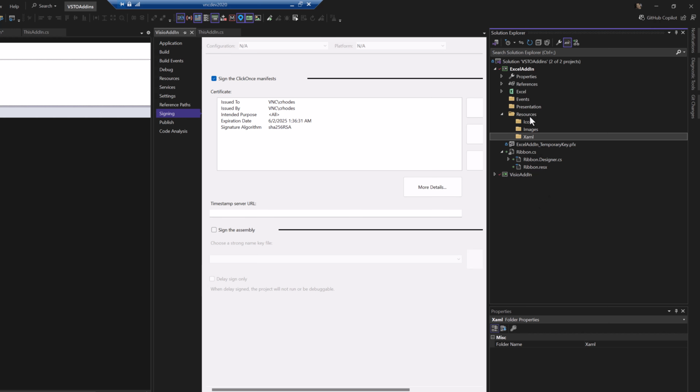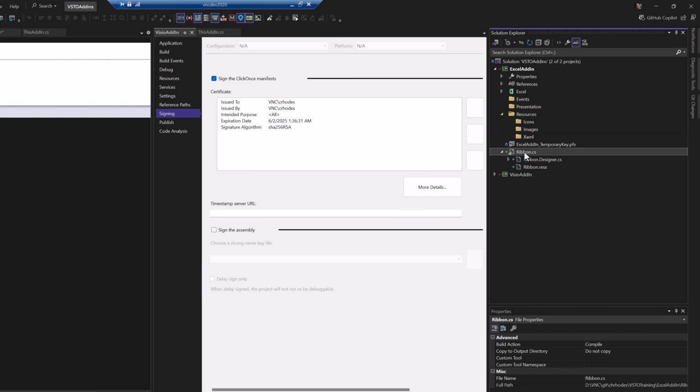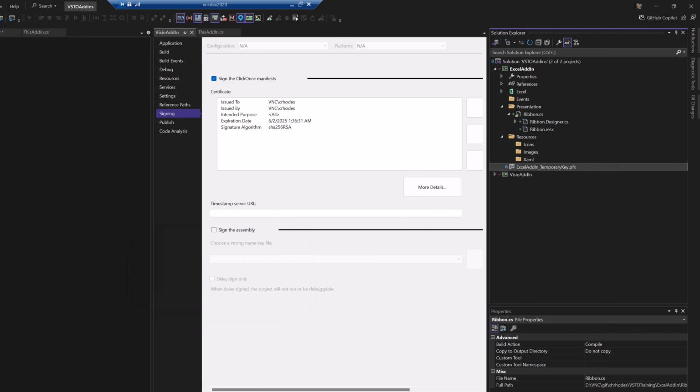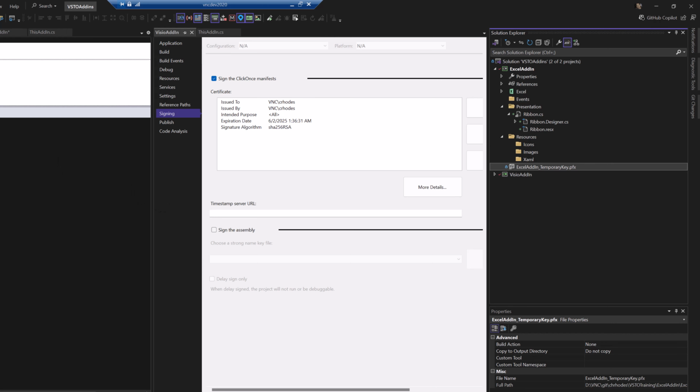So now we have an events folder, presentation folder, nothing in them, a resources folder with 3 subfolders. And what I'm going to do is, well, actually, let's start with this. Let's take the ribbon and drag it into presentation. And it's just telling you it's going to take a little time to do this. Never seems to take much time, but it says that to you.